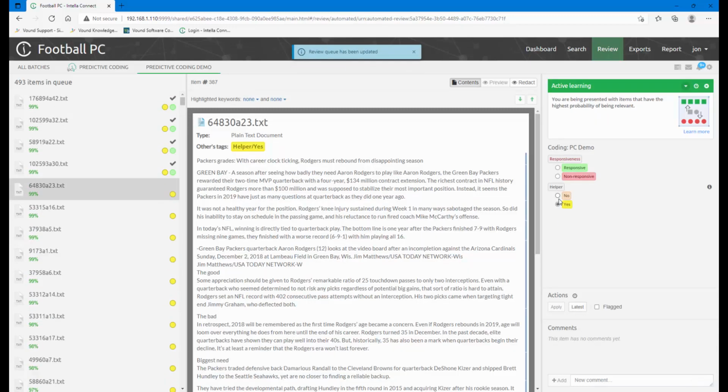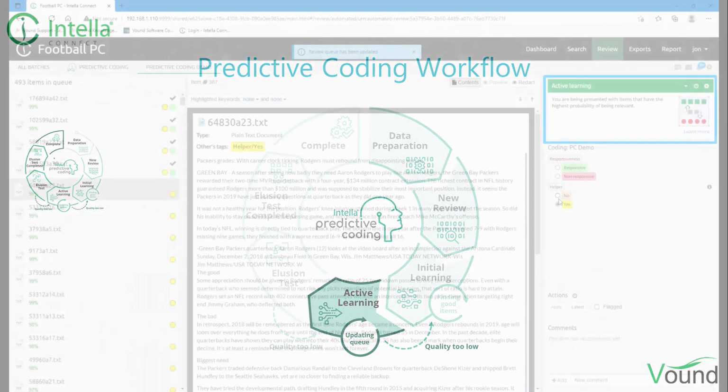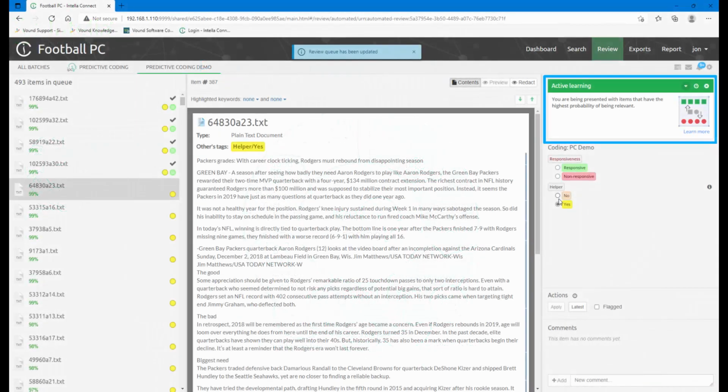Once the model has a reasonable level of representation for both responsive and non-responsive items, it will automatically switch to the active learning mode. This is step 4 in the workflow. You can see that the information panel has been updated again to reflect this. Also, in the active learning mode, each item in the queue now has a score of what percentage the model thinks the item is likely to be responsive or non-responsive. The queue is ordered with the highest percentage at the top.